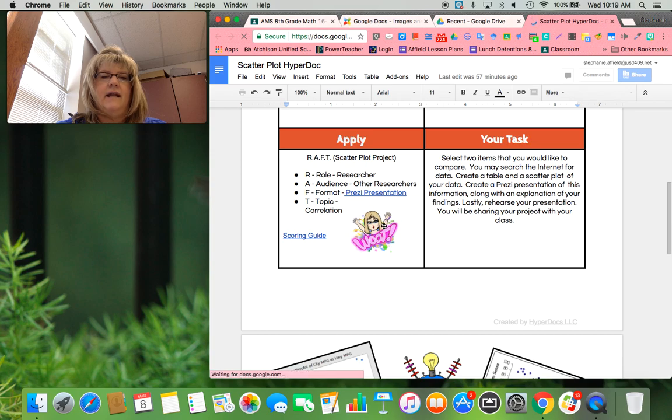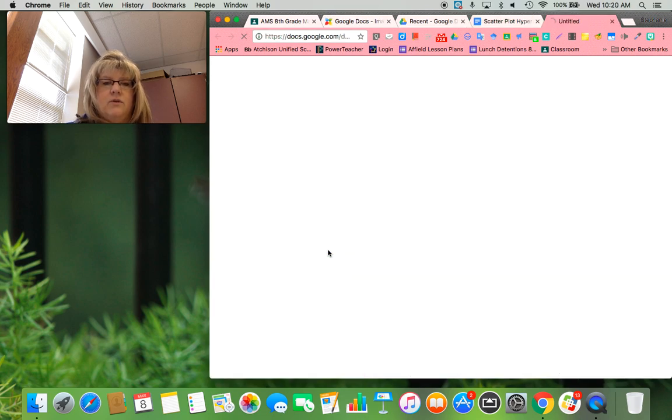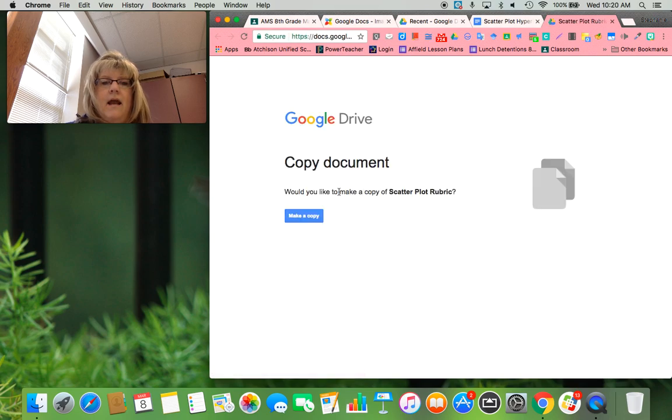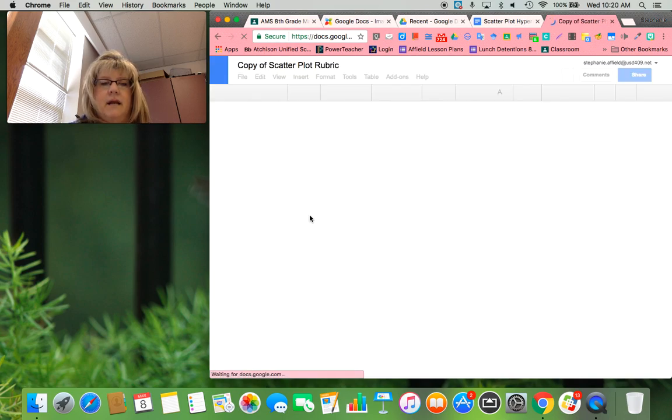And once this loads, I'll scroll down here to the bottom and you can see where I have a scoring guide and I've added a Bitmoji. So I would like to show you, while I'm also showing you how to record, how you can add a Bitmoji to your documents. And you can use it for student feedback and so forth. So I'm going to click on the scoring guide. And I have this set up so that it automatically forces someone to make a copy. So I'm going to select to make a copy.